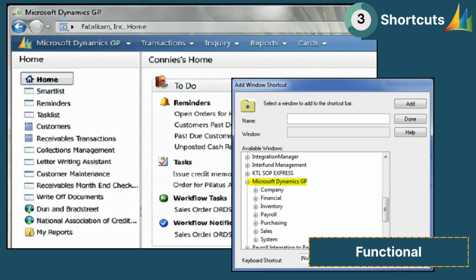Next up is shortcuts. In GP, shortcuts are a critical part of your daily navigation. The shortcut bar on the left allows you to create quick links to Windows and smart lists and macros and so on. Most experienced GP users will have heavily customized their shortcut bar so that they can work faster, setting up folders for finance or sales or purchasing.